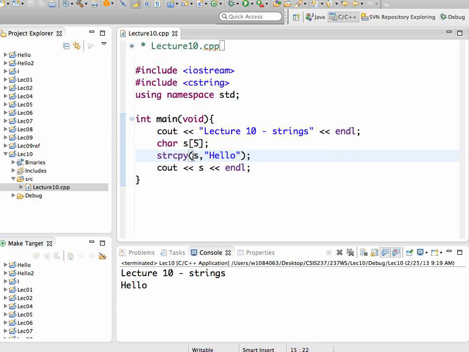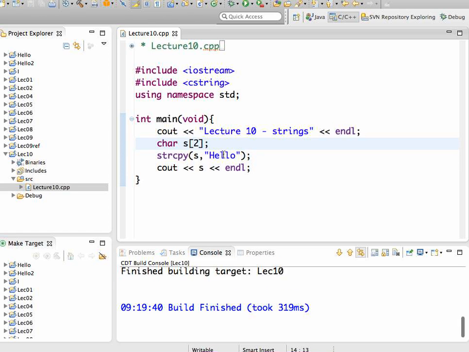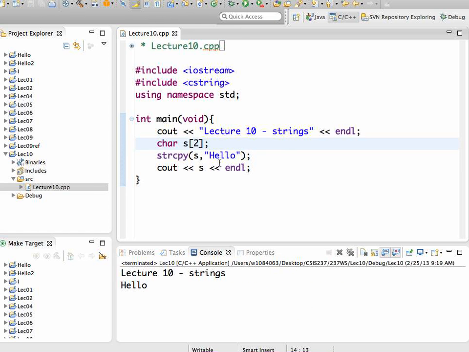Why should it not work? Because we don't have enough locations in S. So you can say 2 here. Oops, not 52, but 2. And we know this is not enough memory to hold this string, but there's no errors from the compiler, and there's nothing wrong when you run it either, but we are actually going out of bounds. So this strcpy is actually going out of bounds. It is up to the programmer to guarantee that there's enough memory to copy all of this stuff.